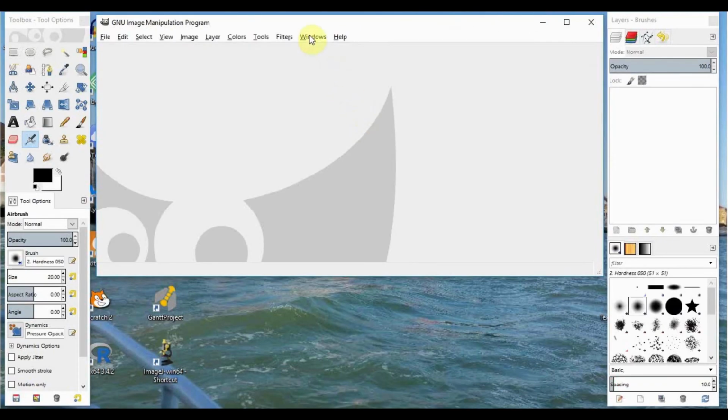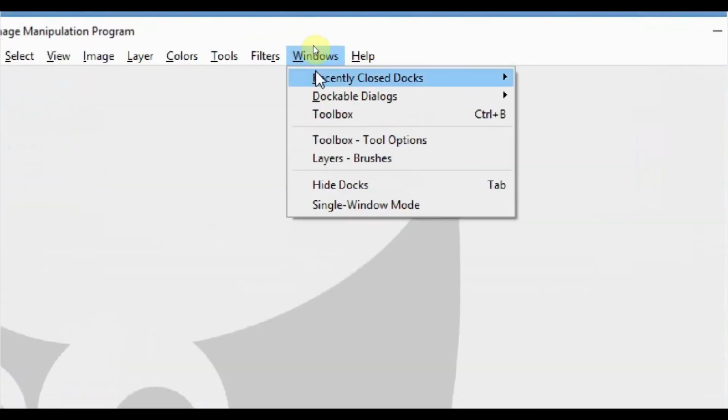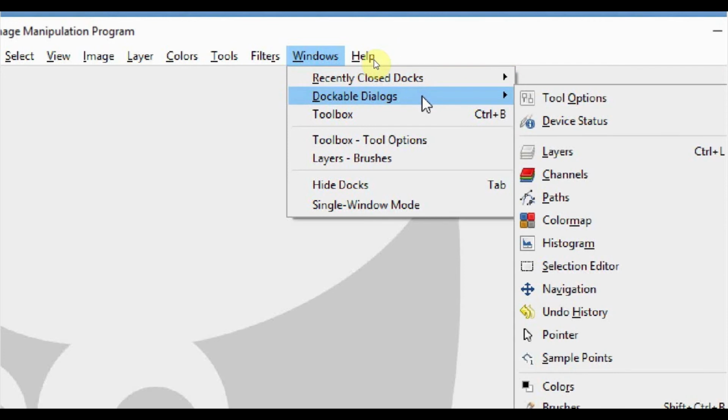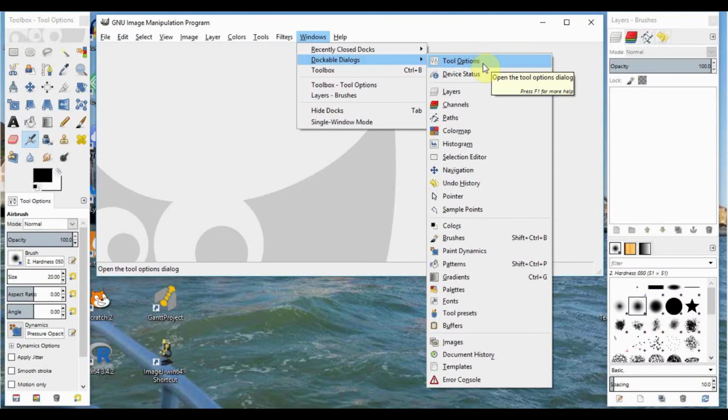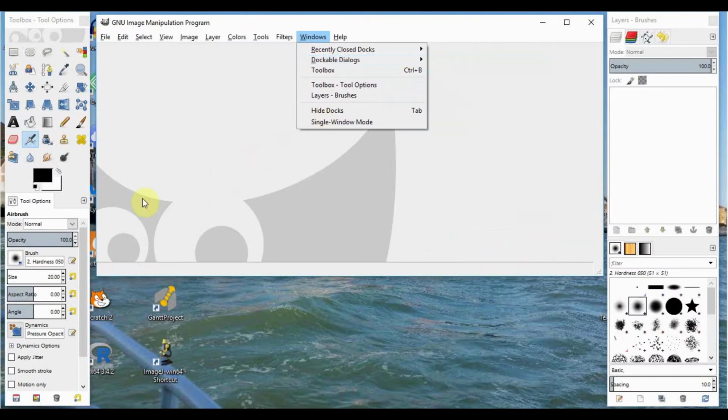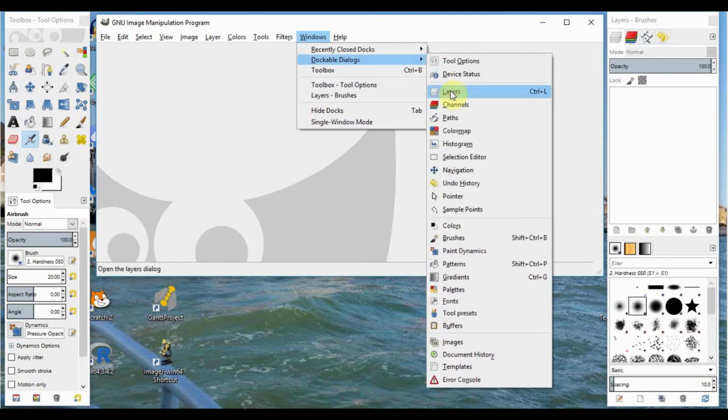If you go up here to Windows and see the first drop-down menu, this will be Recently Closed Docks. The next menu is Dockable Dialogs, with tool options which you can drag and drop in here if you mistakenly closed it. You have the layers, channels, etc.